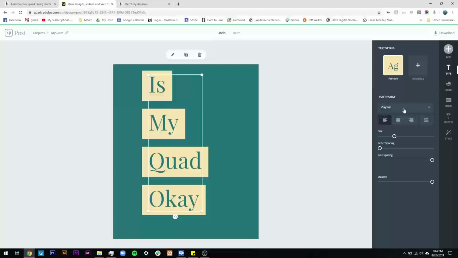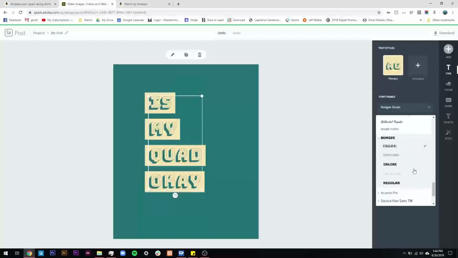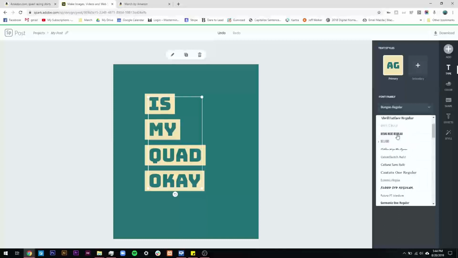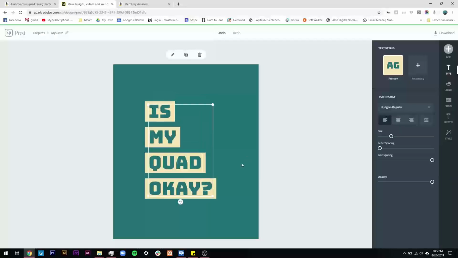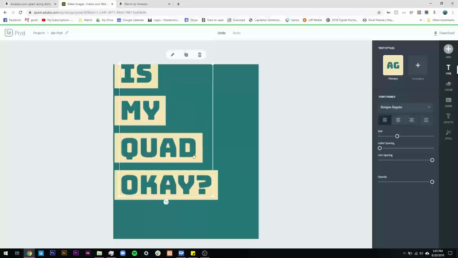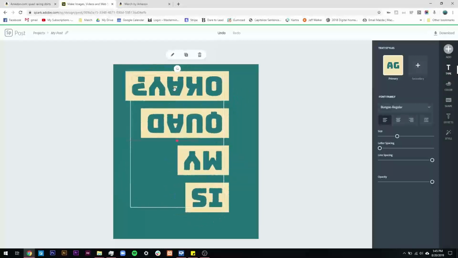And I'm going to find a font that I like. Usually for fonts, I'm looking for something big and bold that's going to easily be seen when they're scrolling through on Amazon. And I actually like this font. I'm going to go ahead and add a question mark to the end of this. Hit done, and then just make that a little bit bigger, and actually, yeah, I'm going to flip it upside down for now.